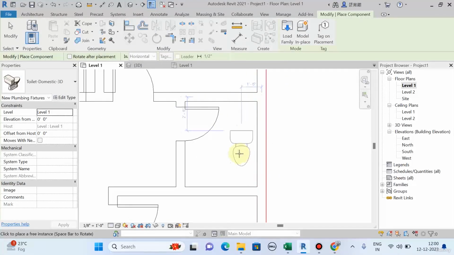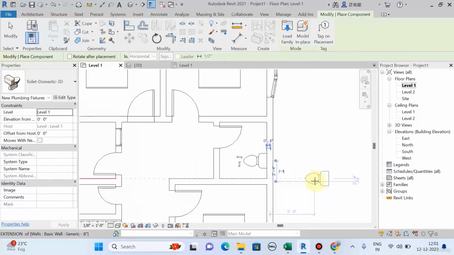So I want to place it here. Just rotate it first. So how to rotate? Already I have shown you with the help of the space bar. So where you want to place? I want to place it here. You can place it like this.